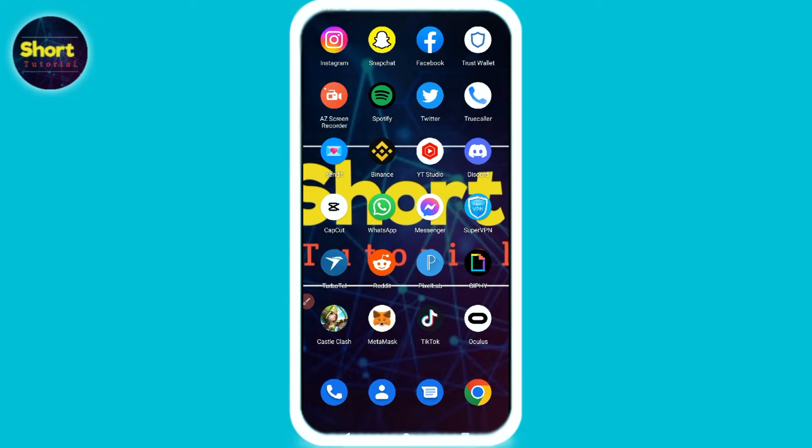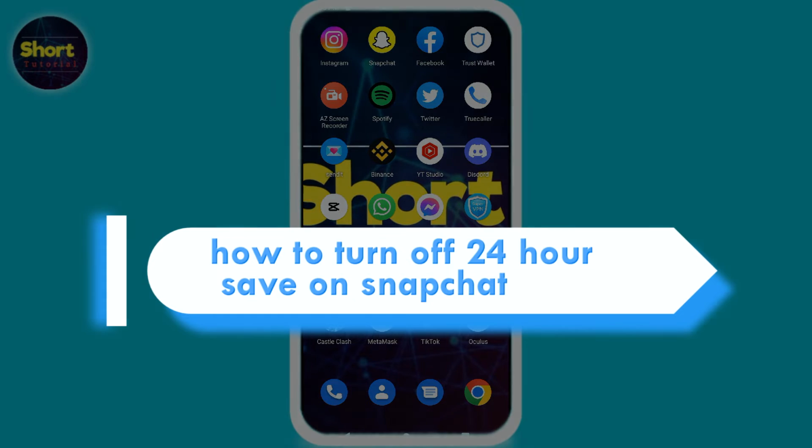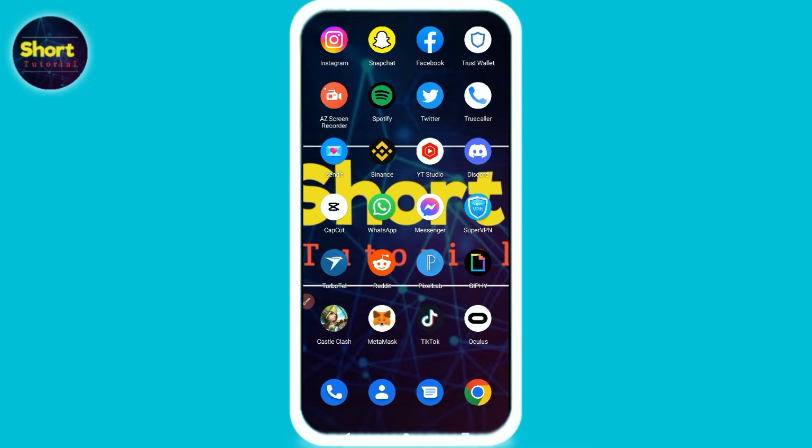In this video I will show you how to turn off 24 or save on Snapchat. So how you can do it, how you can change your chat settings.